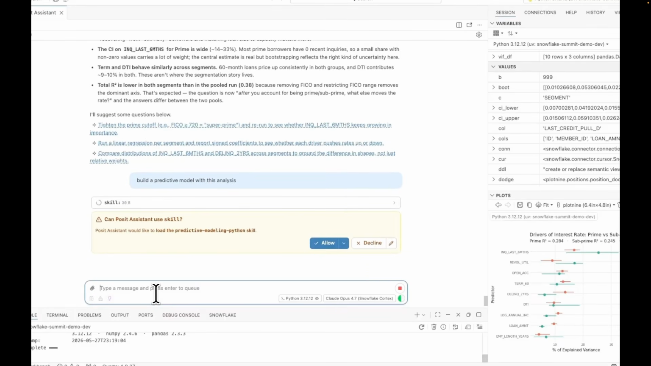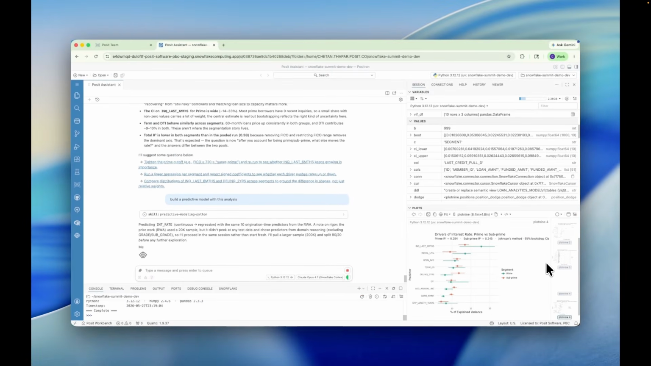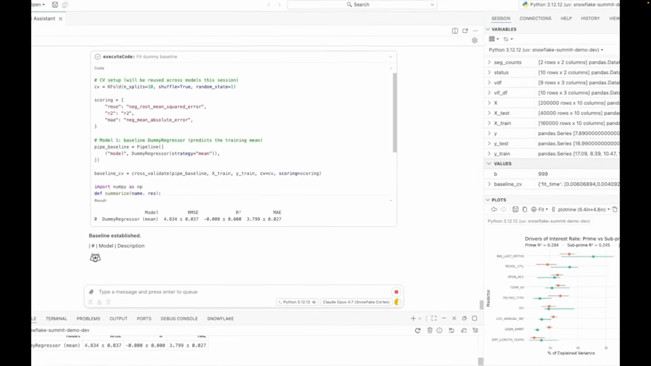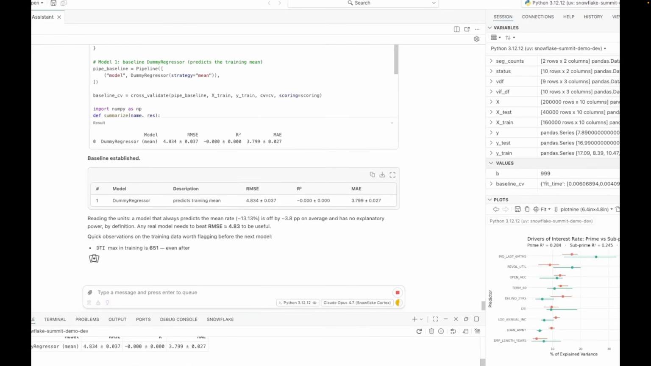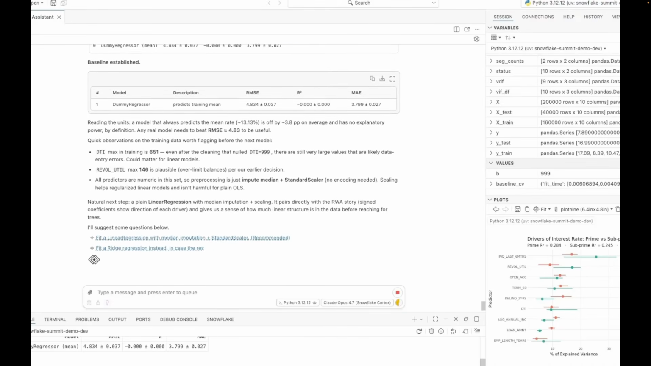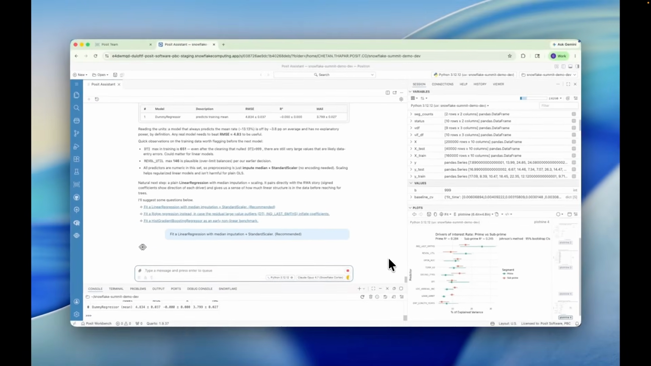Okay, now let's take it into a different direction. So I'm going to ask the agent to build a predictive model with this analysis. And the agent fires out-of-box skill, which we ship with Posit Assistant. And the first thing it's going to do is take the sample set and split it into test versus train and provides me a baseline. And although it's a bit naive, it provides me a natural next step, which is to perform a linear regression with median prediction and standard scalars.